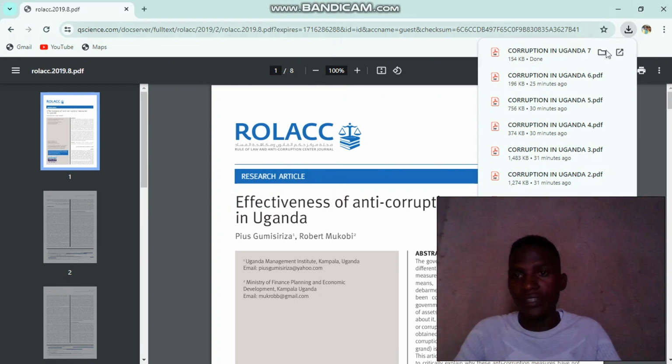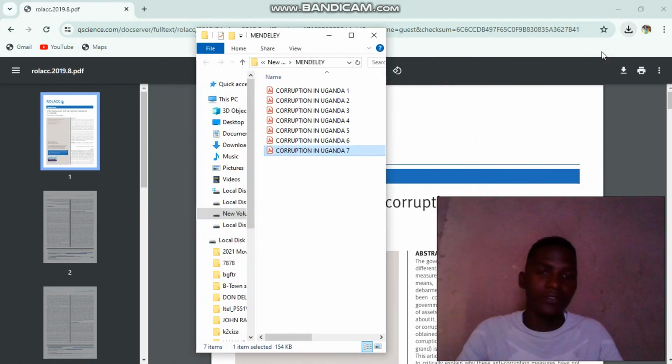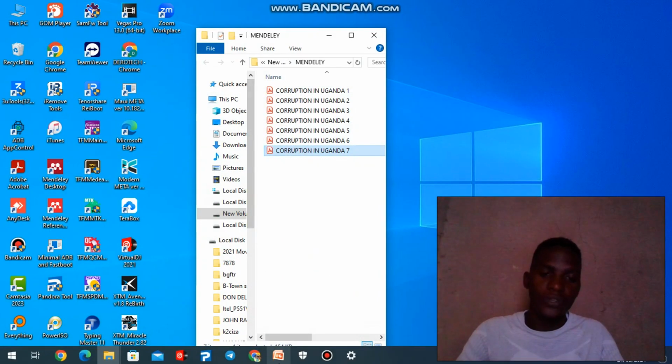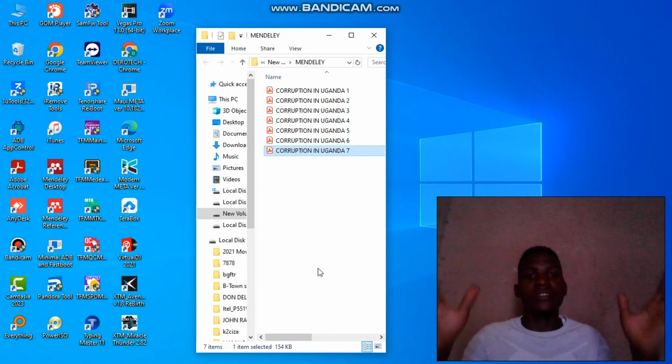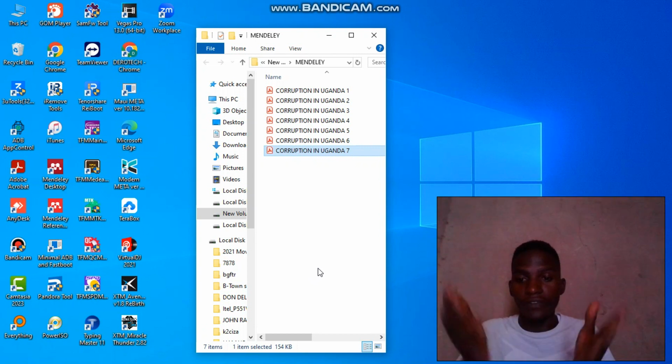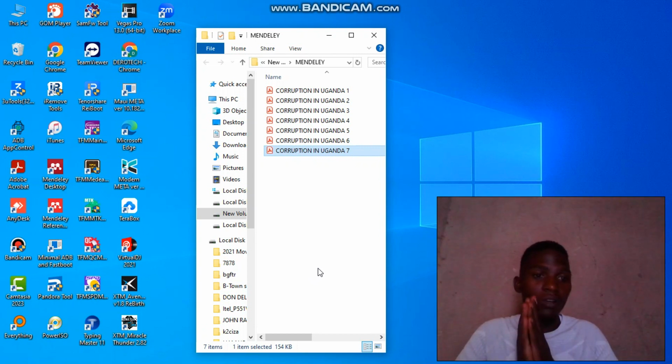When I click on save, you can see it here. It's already saved in PDF format. It's here. You can click on that box and it shows you everything. So what you're supposed to do next now, we have already downloaded the files you wanted. The next thing you're supposed to do is now put the files in the Mendeley desktop.